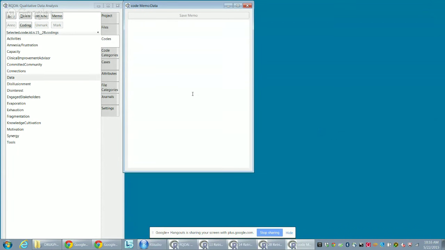You can add a memo, which is great. So if you want to define exactly what the code means for other people that are working with you, that's a great way to do that.